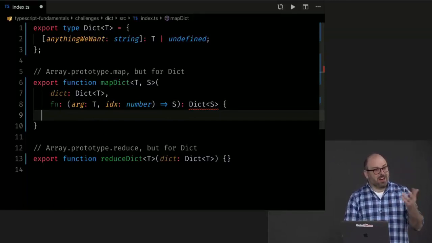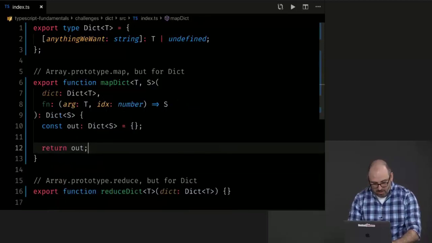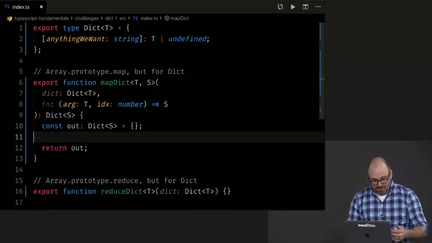Conveniently, it's easy to create an empty dictionary, right? We're going to create an empty dictionary. We're going to loop over the existing dictionary and populate the thing that we're going to return, and then we'll return it. So there you go. That's the easy part.